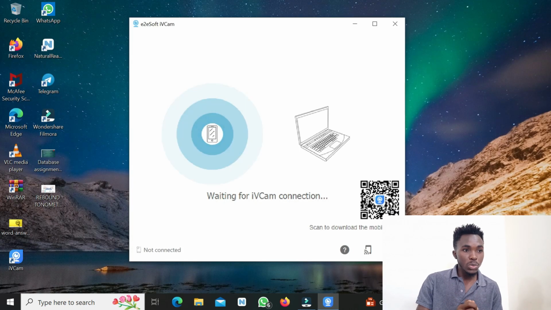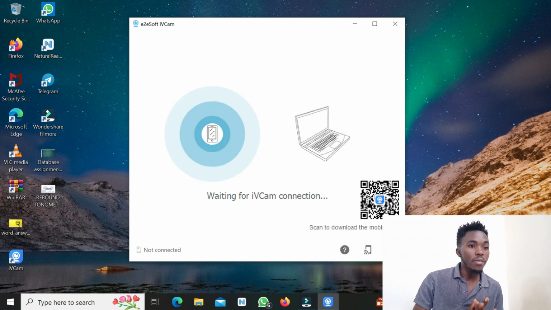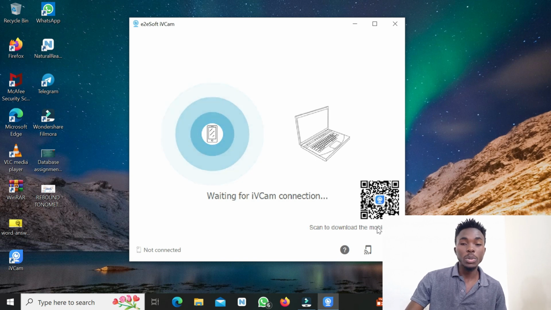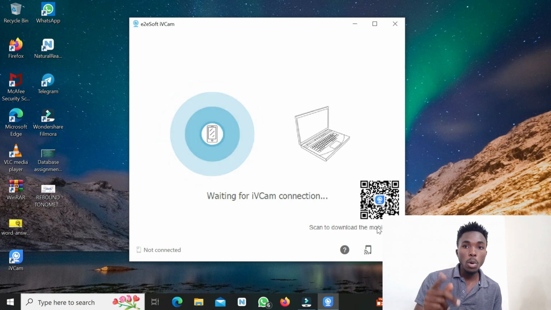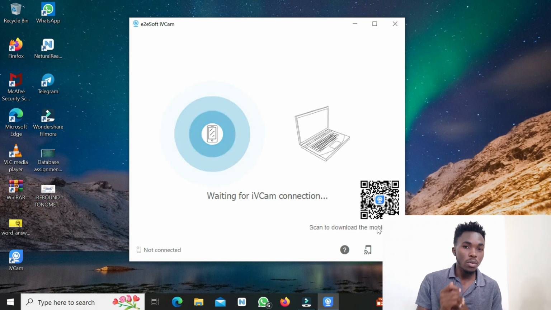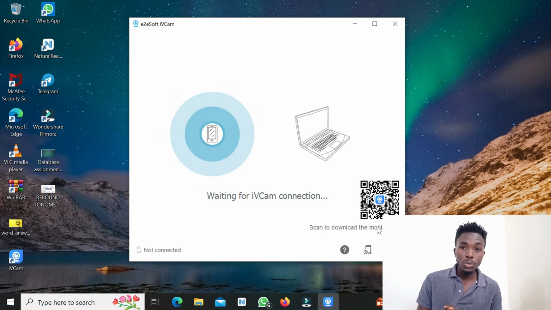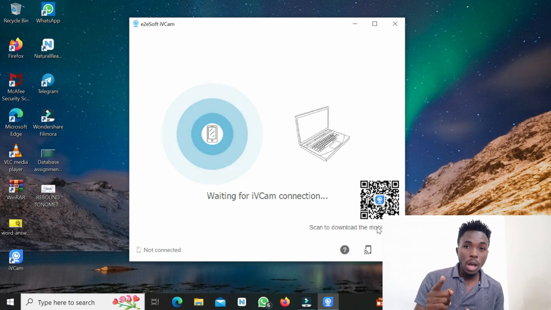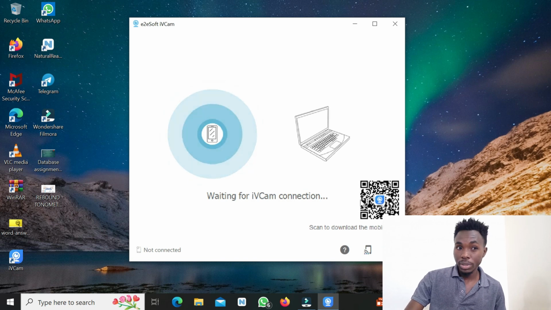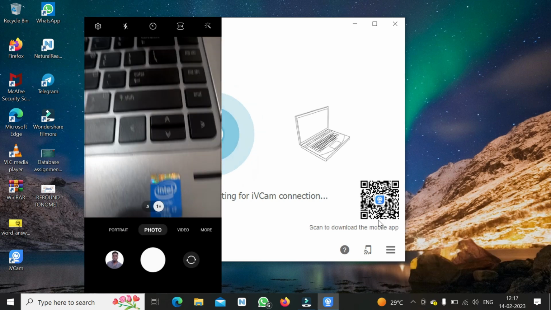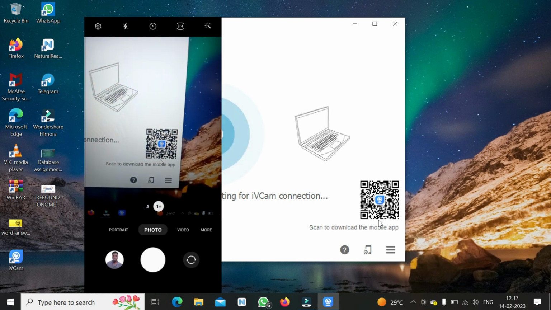Now guys, as we are here, you can see that it is waiting for IV connection. You can see that it shows scan to download the mobile app. And you have to remember that we are trying to use our mobile phone's camera as the web camera for our laptop during those Zoom meetings. So we are going to take our mobile phone and scan this QR code which is being presented here. The second step is to scan this QR code.